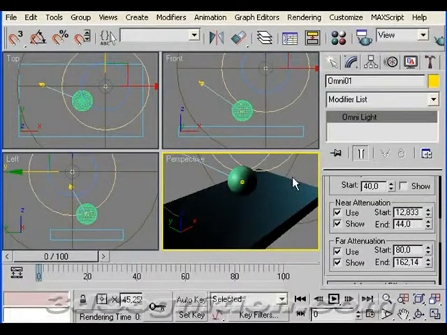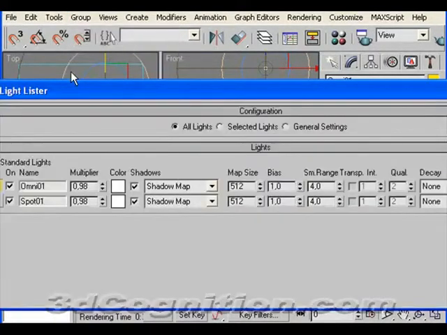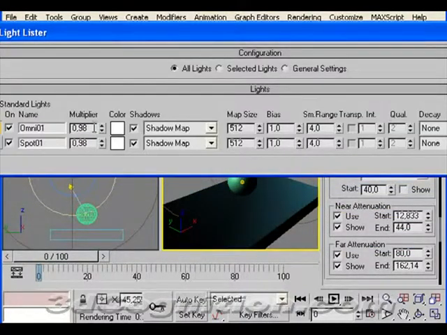And there's a lot more to discuss with lighting, but if you want to control your lights as a group, go to Tools, Light Lister, and you'll see all your lights. You can turn them off or on here. You can change the name, change the multipliers. I want to show you that multiplier, by the way. See how obvious that is?